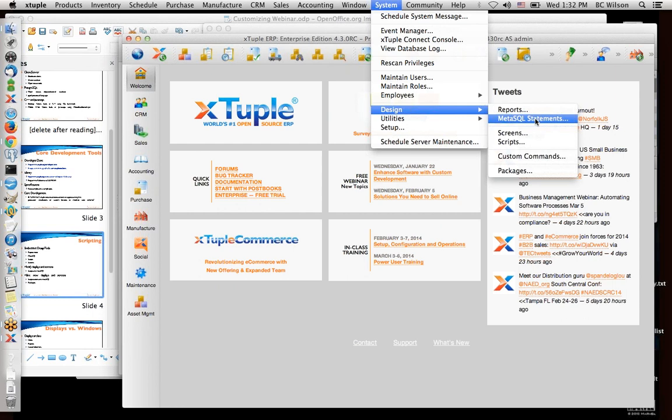All right, so here it is. So I'm in the xTuple client, version 4.3.0 RC. We are very close to the release of 4.3.0. And so you go to the system menu and you go to Design, and you can see all of the elements that you can change and extend from within xTuple.